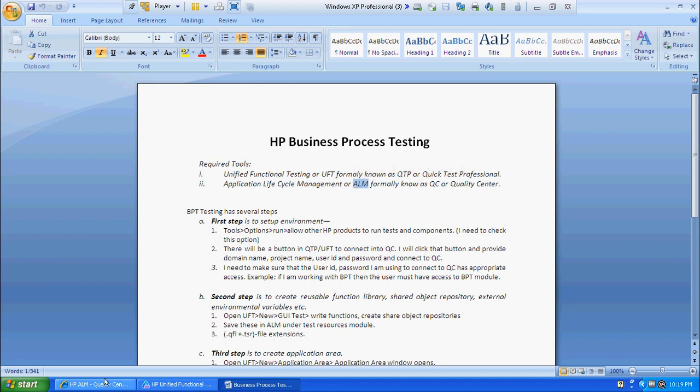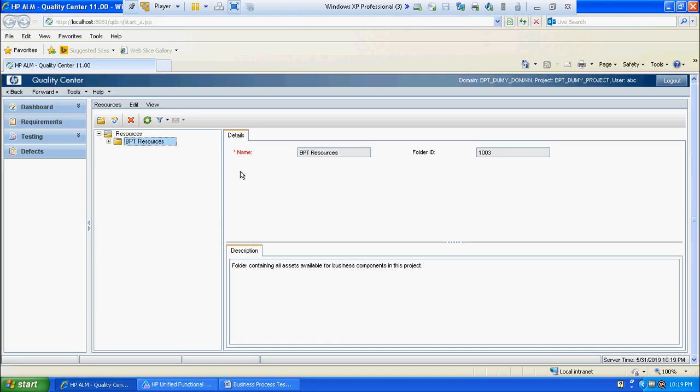I already launched Quality Center, or ALM, and I logged in to a demo project. In Quality Center, there are 4 modules. Under the testing module, there are 4 more sub-modules: Test Resources, Business Components, Test Plan, and Test Lab. This is where we will do the business process testing.